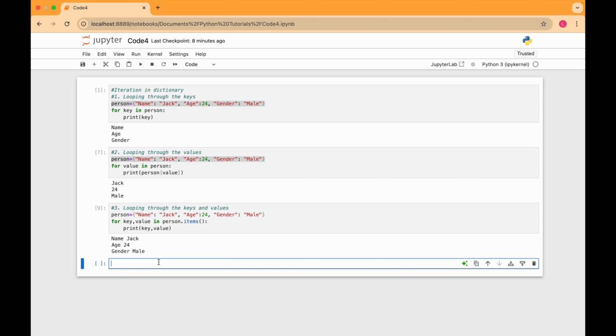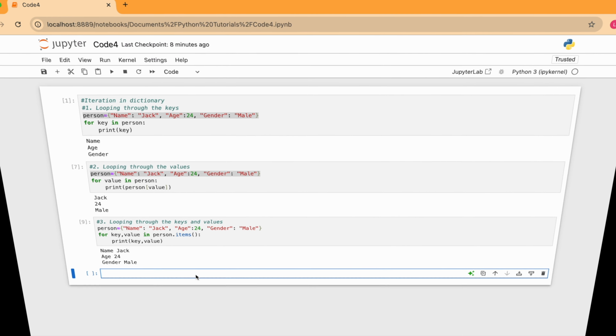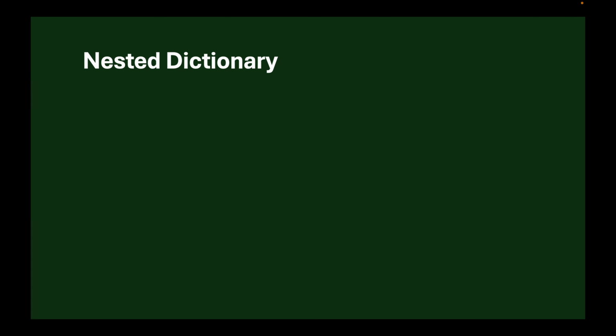Now let's move to another chapter, that is nested dictionary. A dictionary can contain other dictionaries called nested dictionary. They can be useful for storing complex data. Now let's go and practice this in Python code.